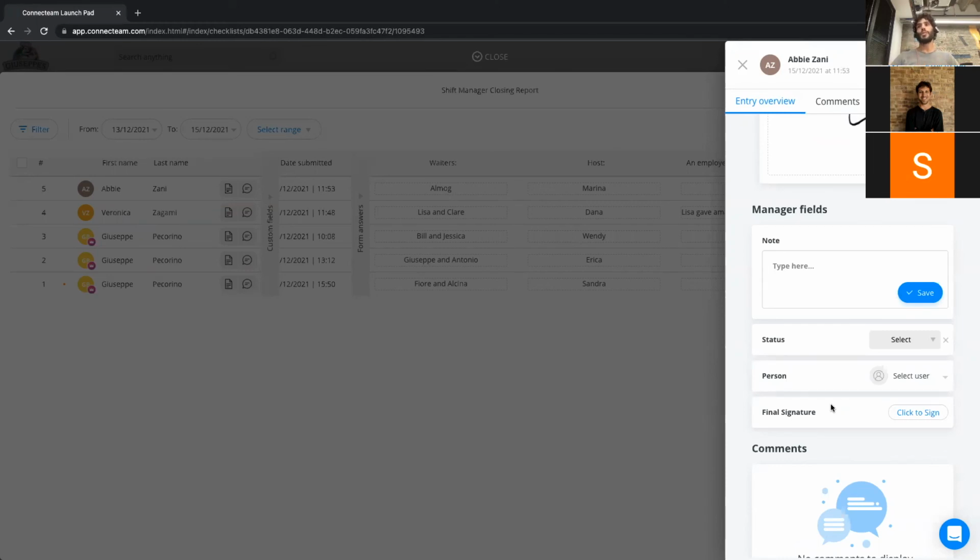So I want to open this form and see immediately if there is a problem, if there is something I should know, and if I need to give feedback to Abby. So that's exactly the value of manager fields. I can give feedback to my employee. I can leave a note. I can leave any note I want. I can add here, sorry.